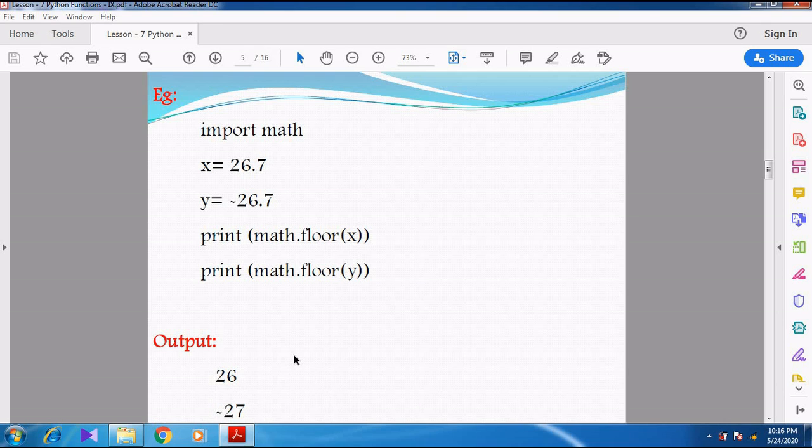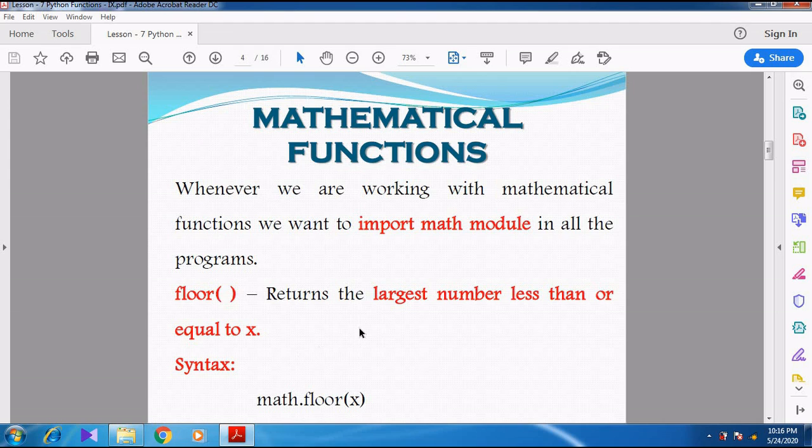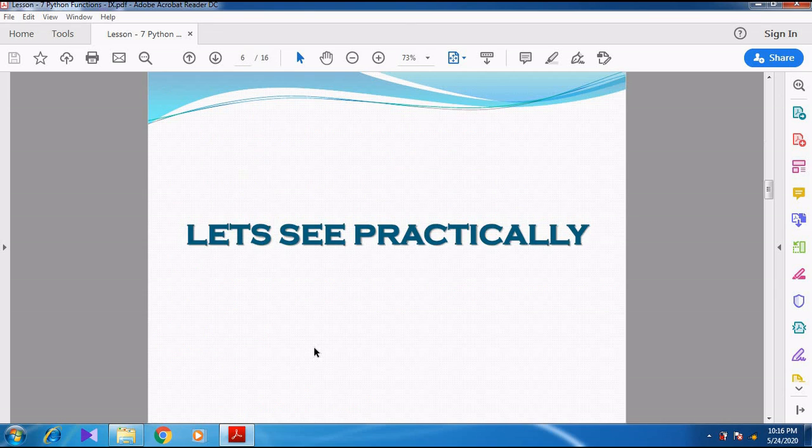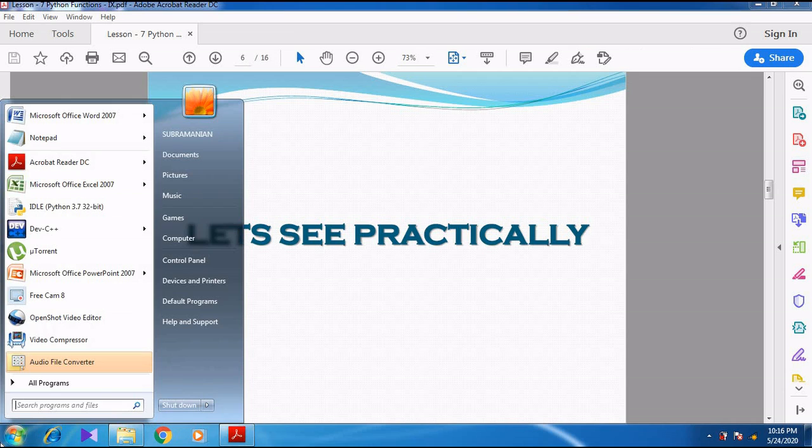I think you might have understood the floor function. Again I repeat, the floor function is used to return the largest number, but it should be less than or equal to x, right? Now we can see this in a practical manner.